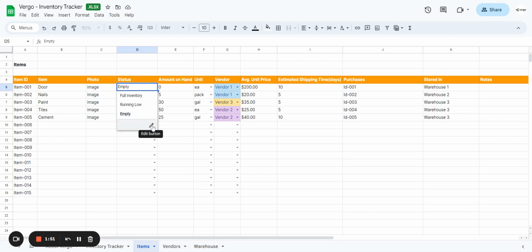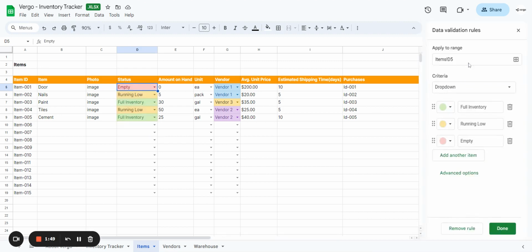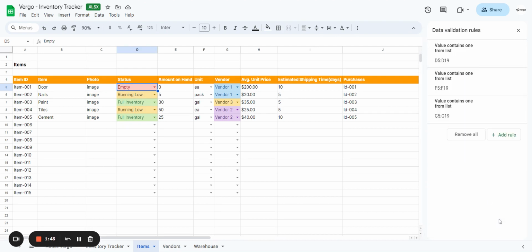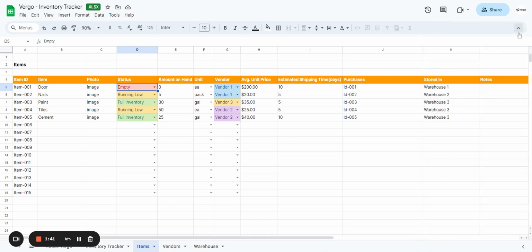You can modify that again by clicking the edit button here, change any color, name, add or remove any item. Once you've done that, always click on Done, Apply to All, and X next to Data Validation Rules. Here is where you could put the amount that you have on hand, the unit, again, any drop-down menu you can choose to edit with the edit button.